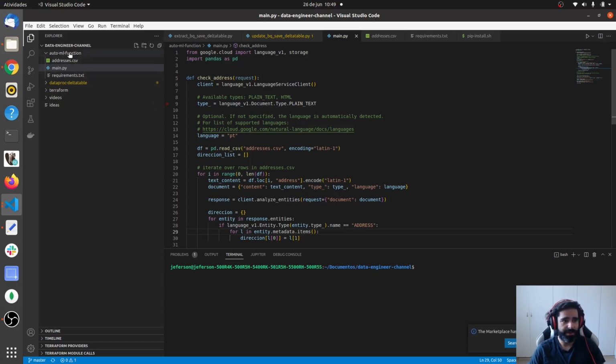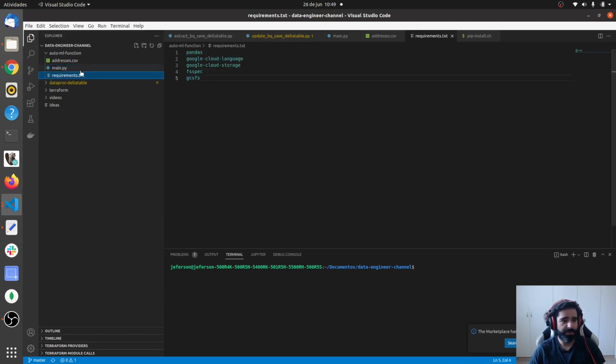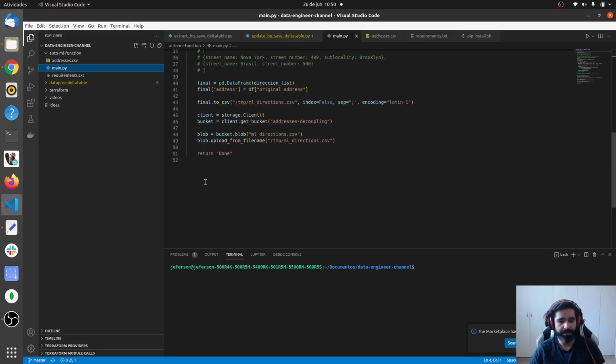So here in this folder we have the file main.py. First we are importing Google Cloud Language v1, Google Cloud Storage, and pandas. And in our requirements is everything we need to install in our Cloud Function: pandas, Google Cloud Language, Google Cloud Storage, and FS spec and GCS file system, so that the Cloud Function can interact with Google Cloud Storage and save the final data frame.